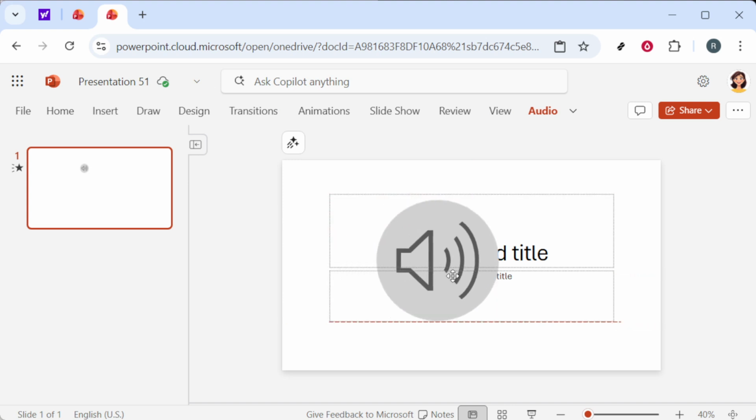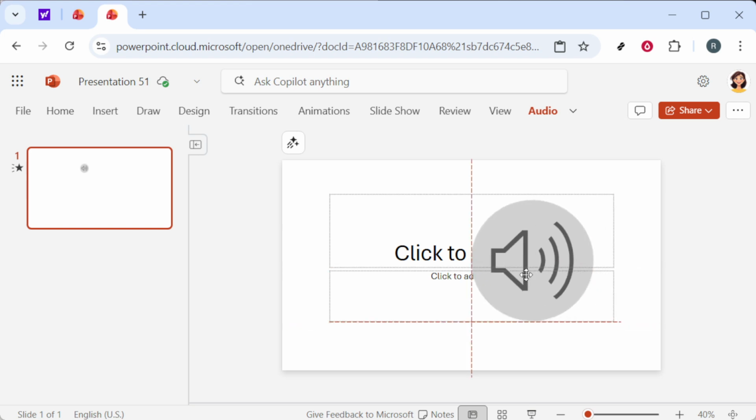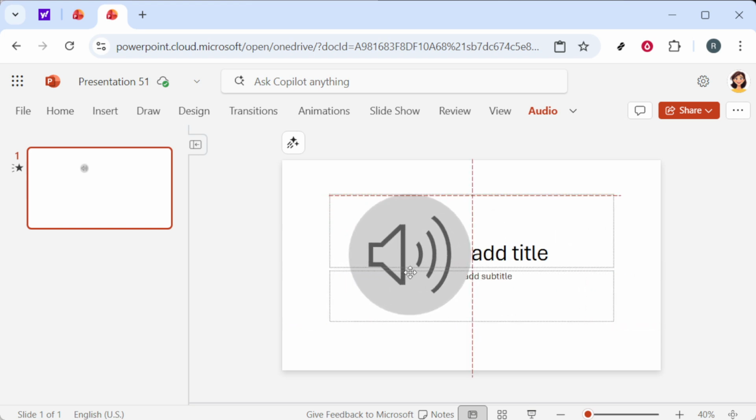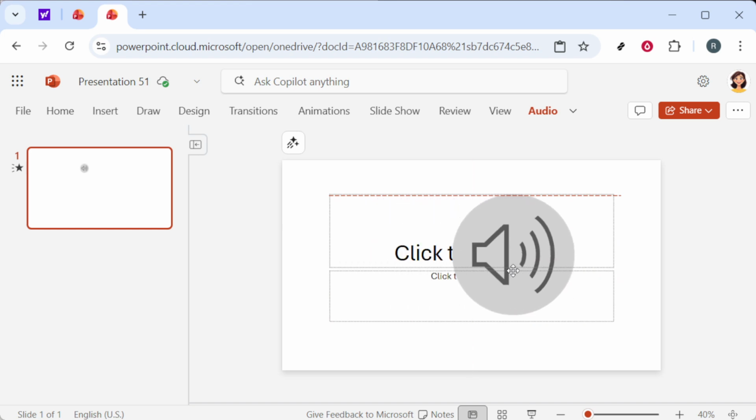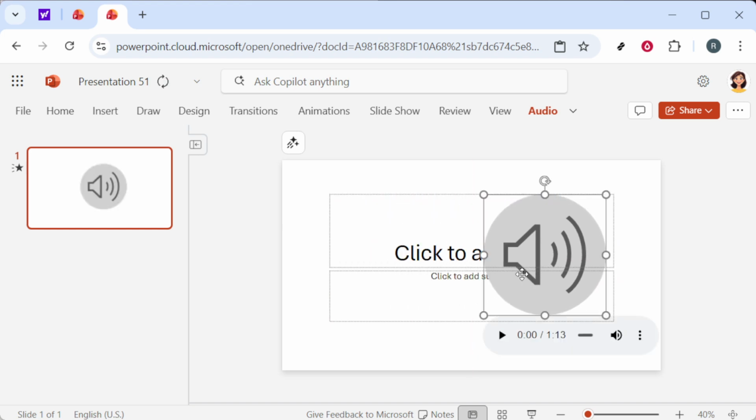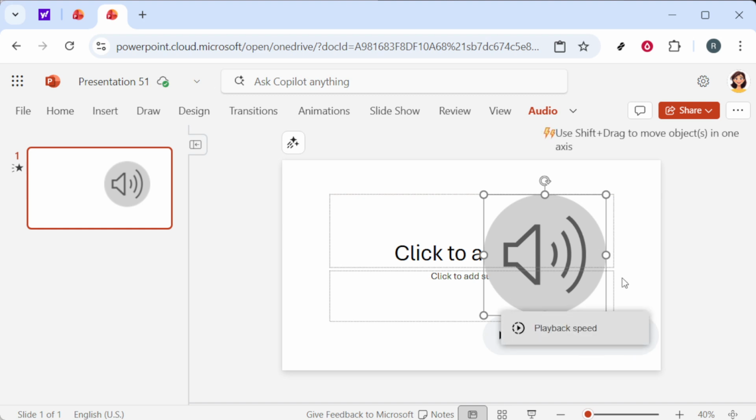A few helpful tips as you finalize things. Choose a track that supports your message without overpowering it. Keep the volume moderate so it doesn't compete with your voice, and consider using shorter, lighter instrumentals for backgrounds. If your file is large, compressing the audio before adding it can help your presentation load faster.